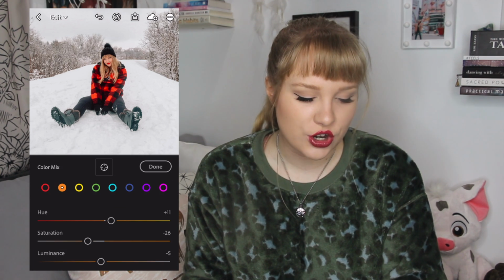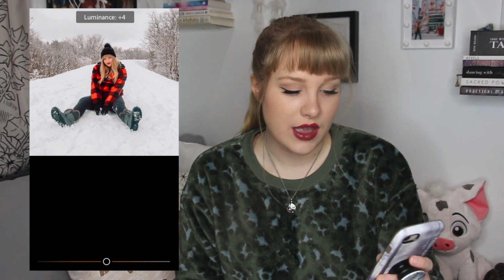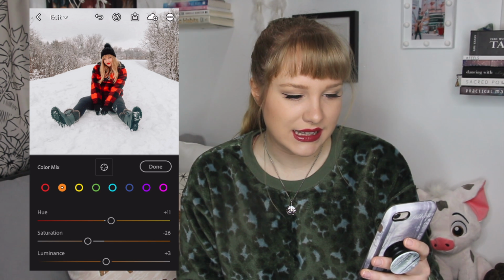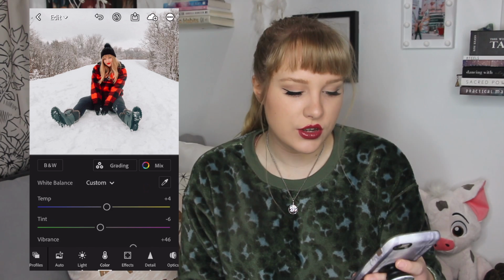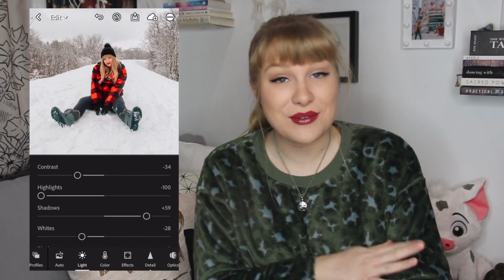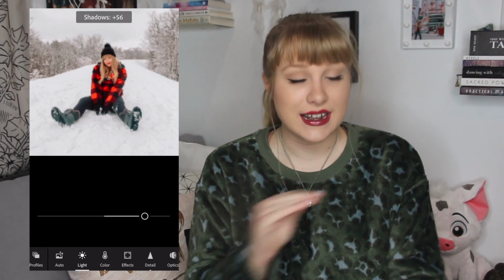So although I do love this filter right here, I am going to go into the color, and I am going to turn down the orange a little bit because my skin tone is a little orange, and I'm going to do that by taking the luminance and just putting it up a little bit. Just a little bit. So I'm going to turn it right about there. What I'm also going to do from here is change the light. Personally, my leggings, if I'm wearing leggings, they always get a little bit grayed out. If I'm wearing jeans, it works great, but if I'm wearing leggings, they get a little bit grayed out.